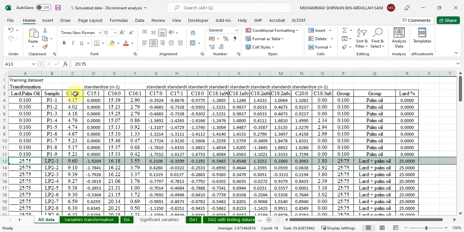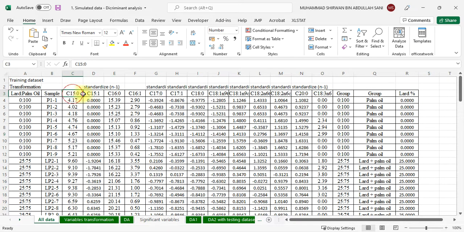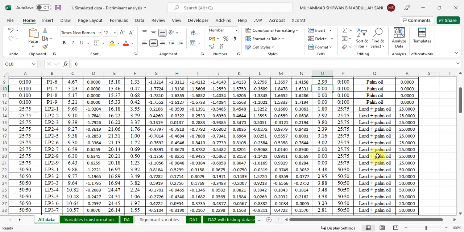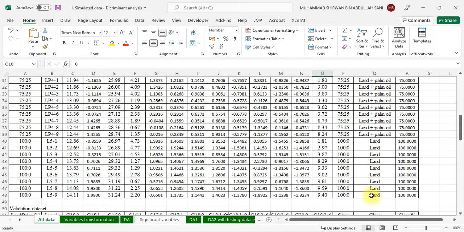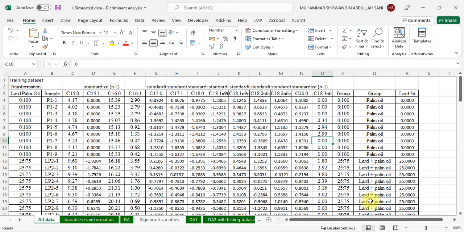In the columns we have C15 until C18. These are the fatty acid methyl esters that I have selected. There is no reason why I chose these; I just want to do this for our study. There is no scientific evidence, it's just for the sake of the simulation study. And then I have prepared a grouping column. This is palm oil, this group is lard and palm oil, and this group is lard, because we want to use this grouping for discriminant analysis.